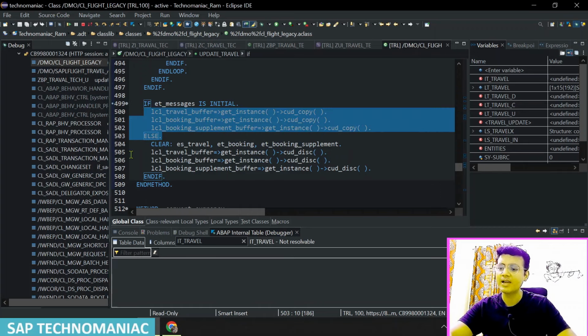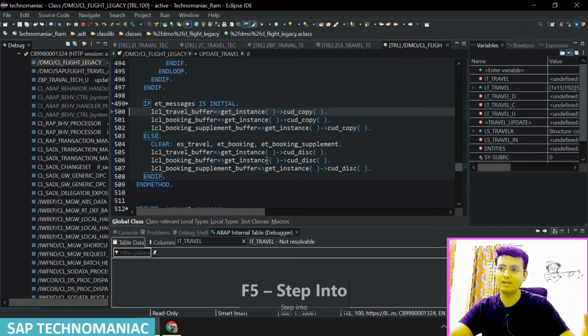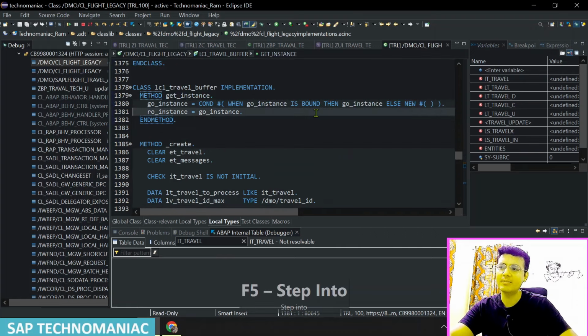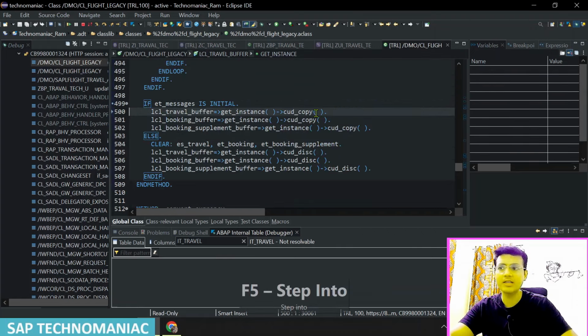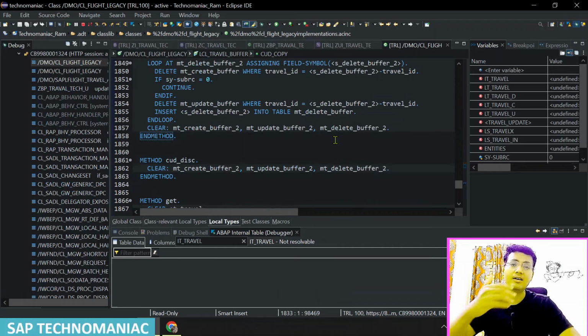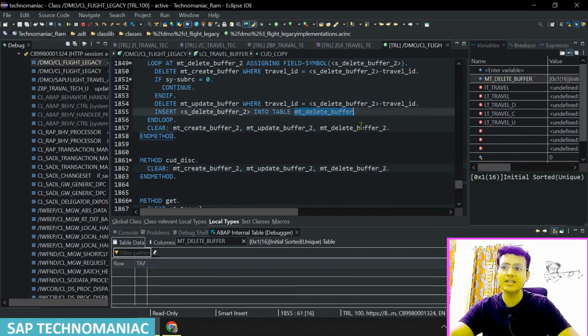I didn't explain line by line. If you are interested, you can go through the code and see, but I have explained it thoroughly. In this case, they are doing it for travel CUD or copy. Basically, if you go inside the method, it will copy the data from the buffer table to the main buffer, in the same way we did in the create operation. So they are clearing the buffer too, and they updated the data empty.